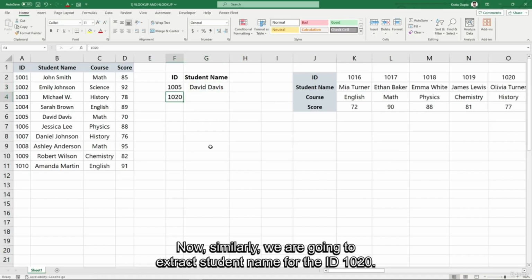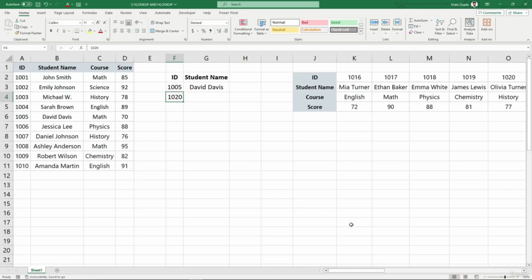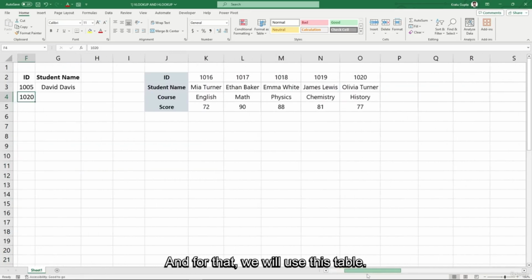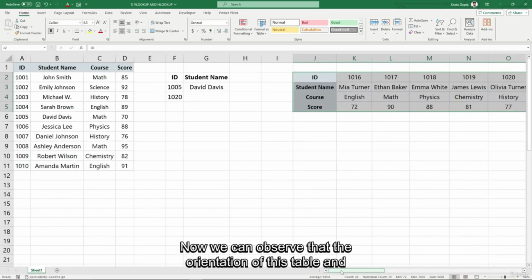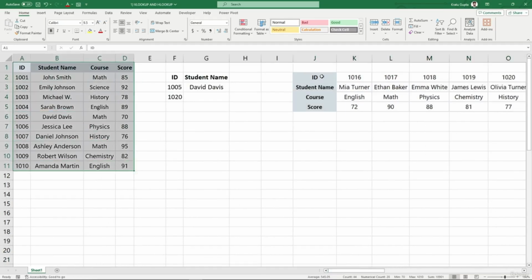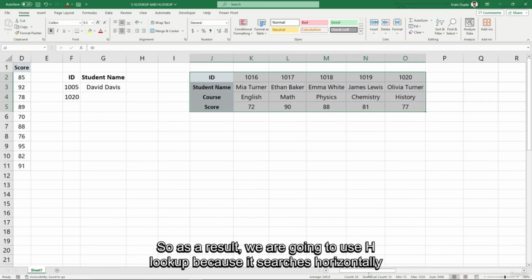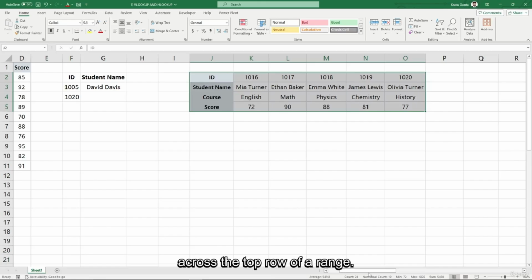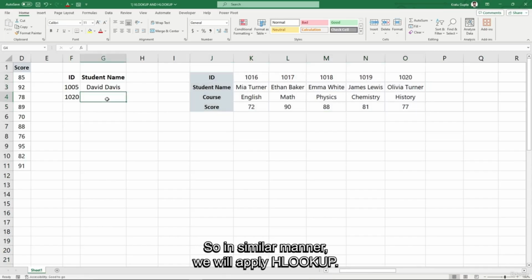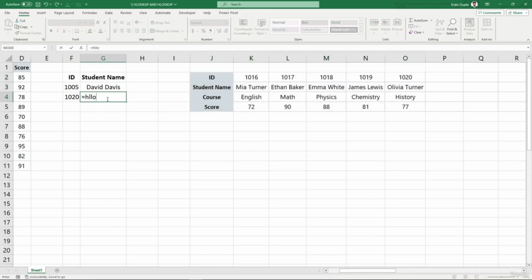Now similarly, we are going to extract student name for the ID 1020, and for that we will use this table. Now we can observe that the orientation of this table and this table is quite different. So as a result, we are going to use HLOOKUP because it searches horizontally across the top row of a range and retrieves data from a specified row. So in similar manner, we will apply HLOOKUP.